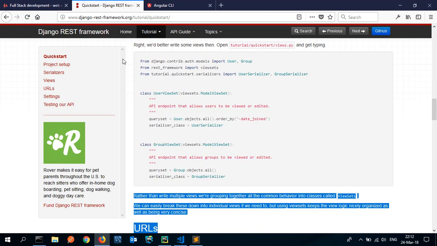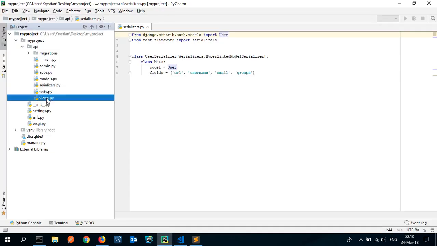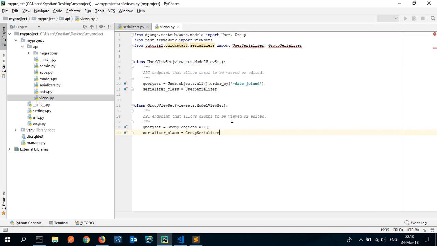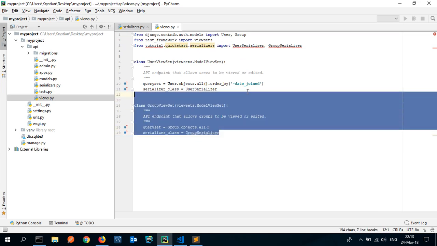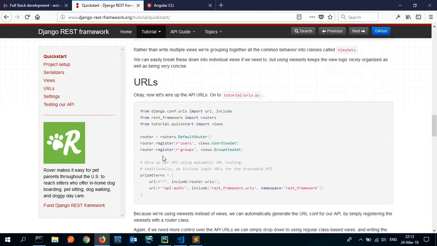So I will just copy whatever they have here, go back here, and in the views I will just paste whatever they have. I can also remove the groups. We're not interested in groups here. And in here they use tutorial and quickstart. In our case it's my project and API. And you can see nothing is red anymore. I will save this file and come here.